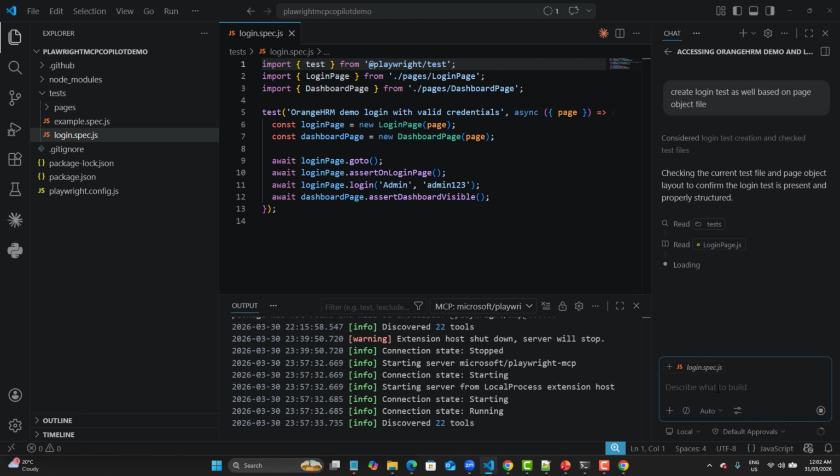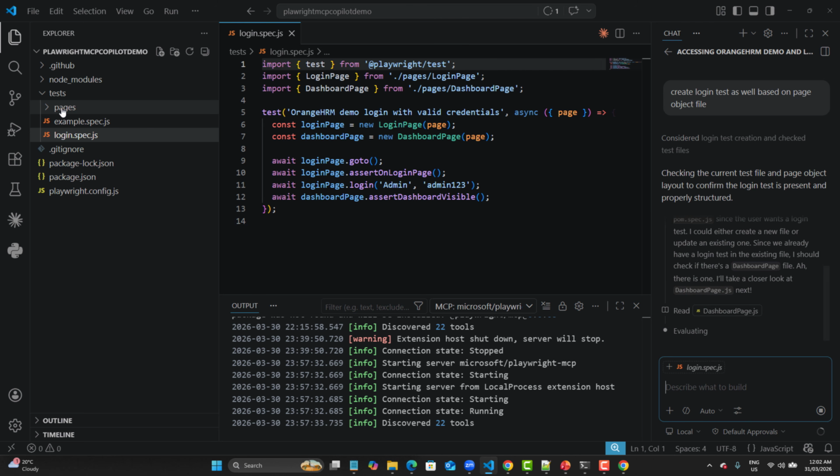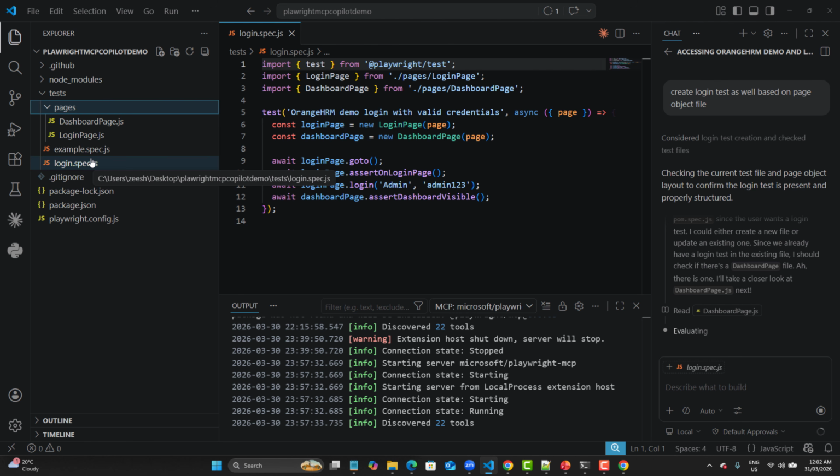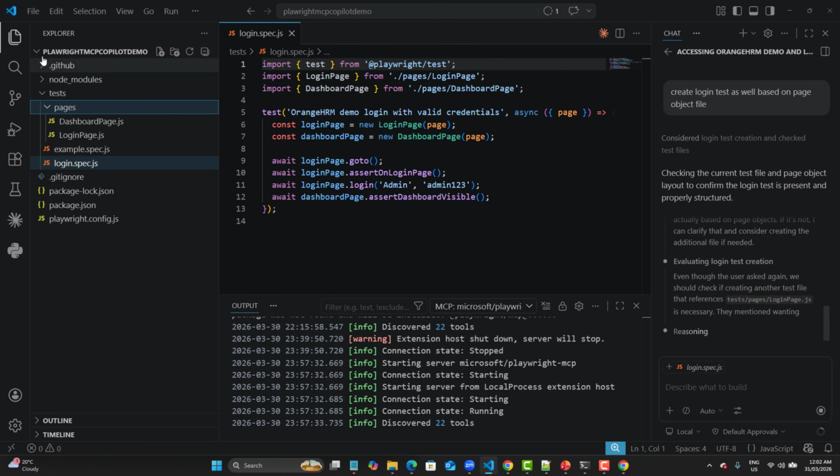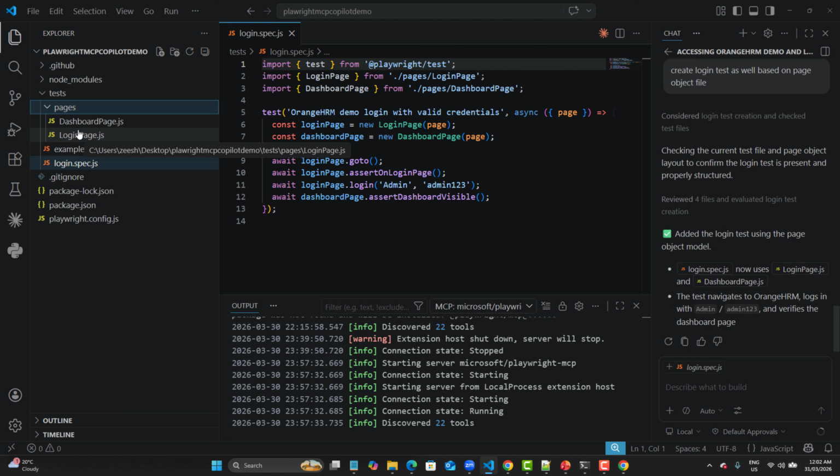So usually what I do is that I have a separate pages folder on the main root. Right now it created inside the test folder. So usually what I do is that I don't do this thing. I always create the page in the main folder. Again, it's up to you how you can organize your code over here.